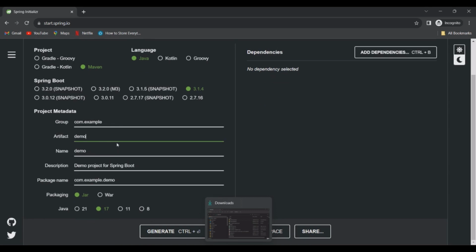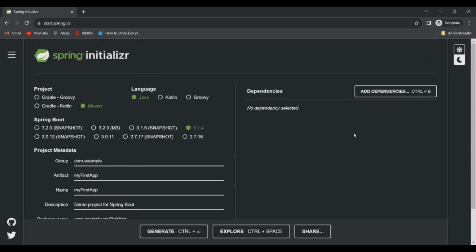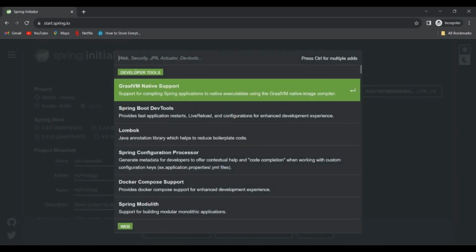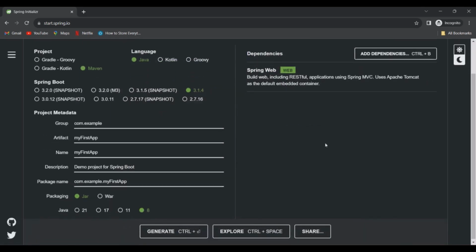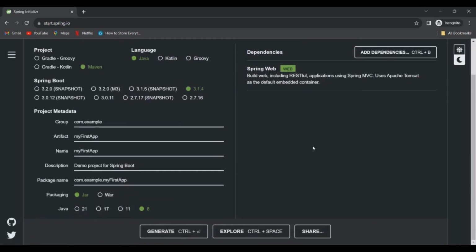Next is artifact. Pangalanan natin yung first app natin as my first app. Next, ang Java version natin is 8, pero I think later i-edit din natin yan. Next is Spring Web, and web app yung ating gagawin. Okay, so now that all are okay, generate natin, and that will produce a package. So, lagyan natin sa downloads file.